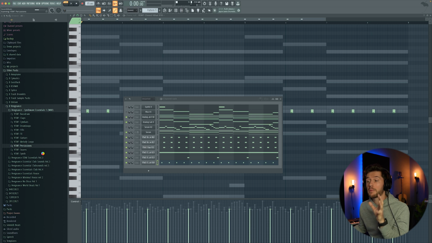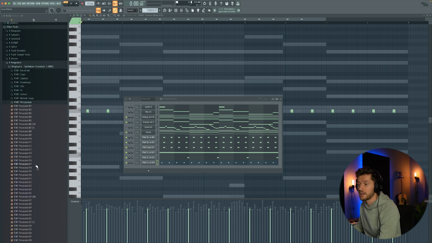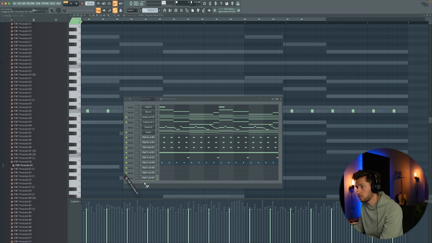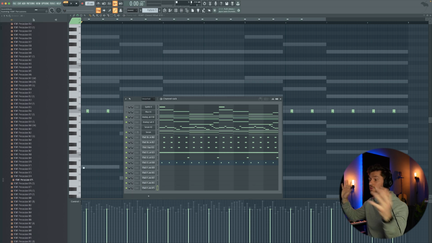So we're gonna add some percussions to the beat. I'm just gonna drag in some random ones. So let's use this one, 37, 51, and 75. I'm just dragging in some random percussions.